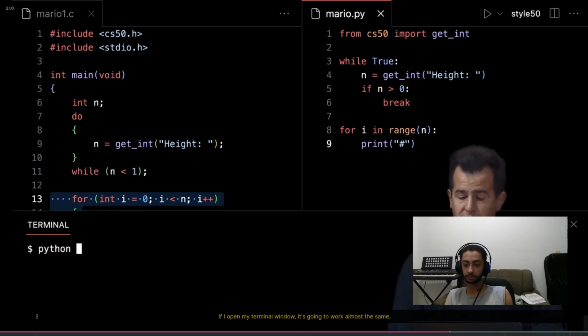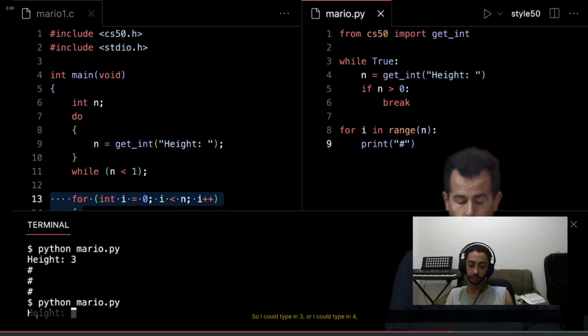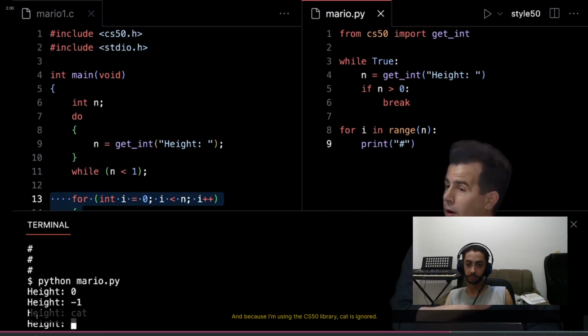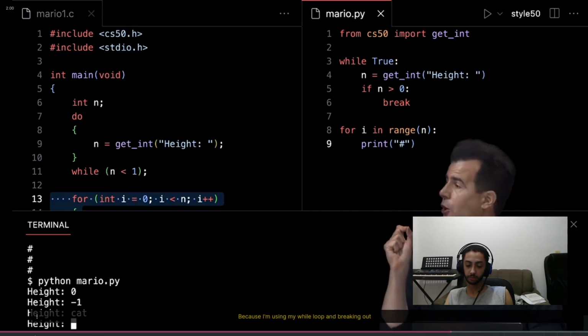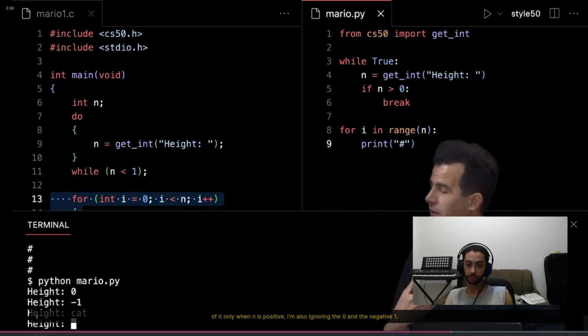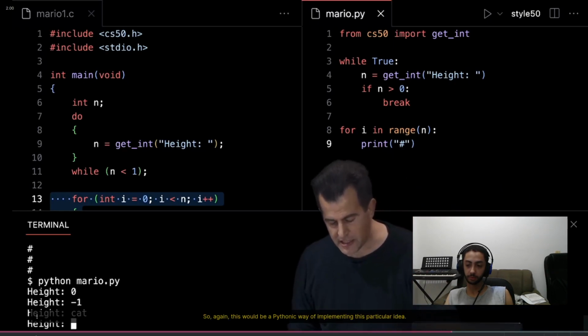If I open my terminal window, it's going to work almost the same, but now Mario is going to prompt me for the height, so I could type in 3, or I could type in 4, or I could be uncooperative and type in 0, or -1, or even cat. And because I'm using the CS50 library, cat is ignored. Because I'm using my while loop and breaking out of it only when n is positive, I'm also ignoring the 0 and the -1. So again, this would be a Pythonic way of implementing this particular idea.